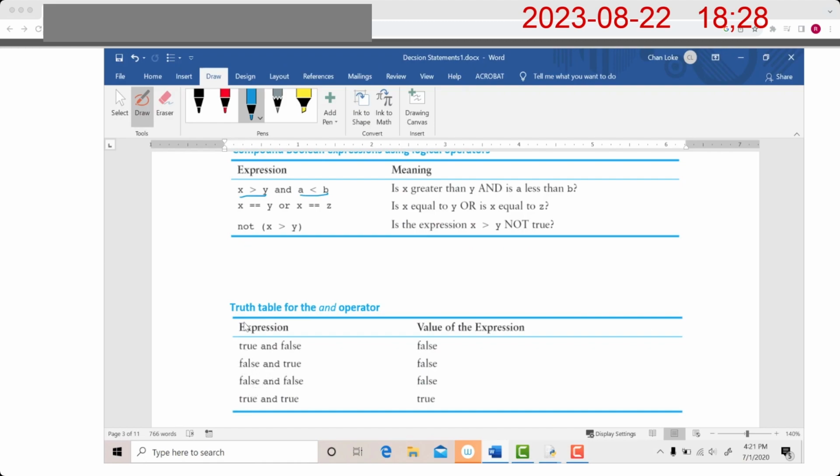Let's take a look at the next one. If x greater than y is false, and a less than b is false, both are false, then the whole expression is going to be false. If both are true, then the whole expression is true.